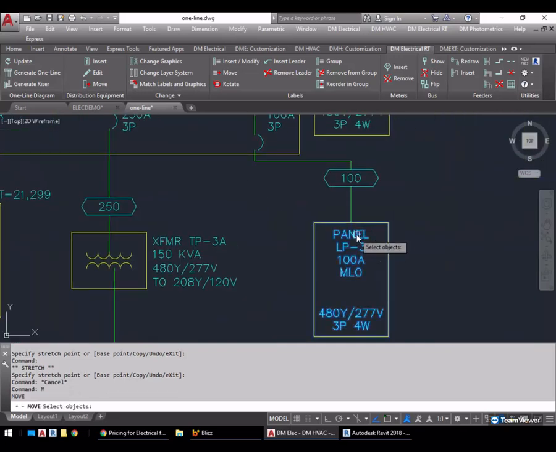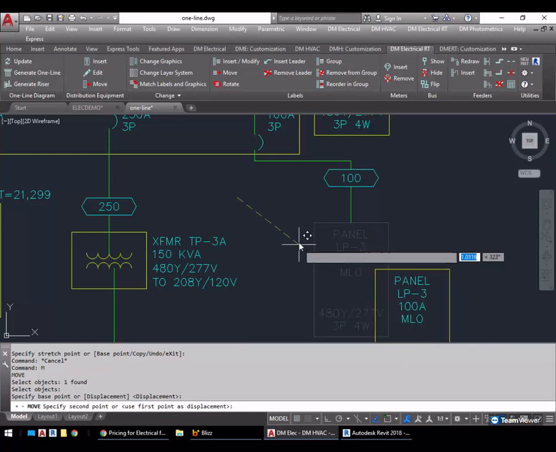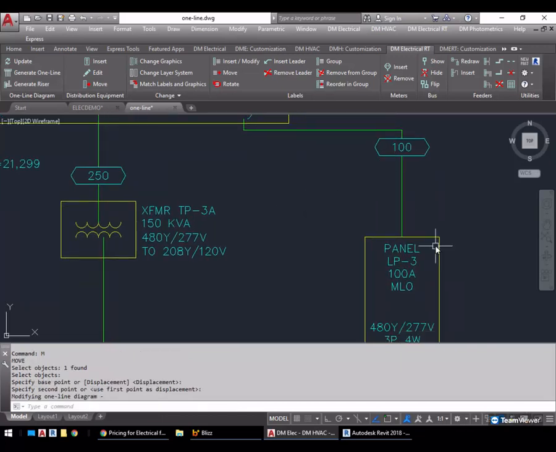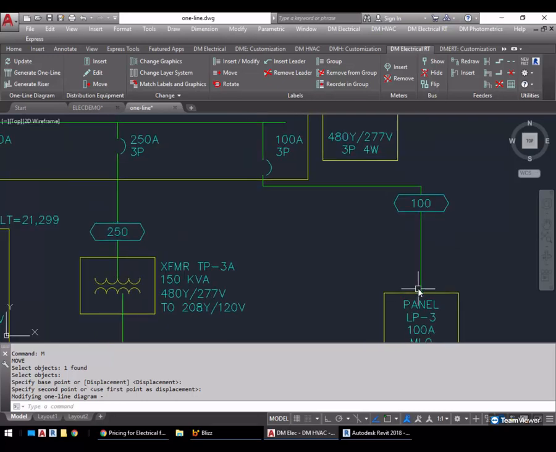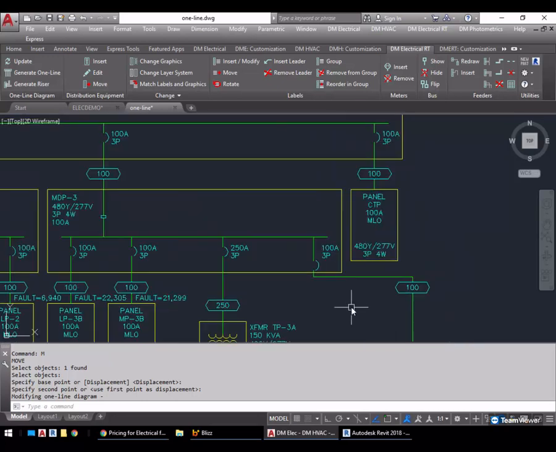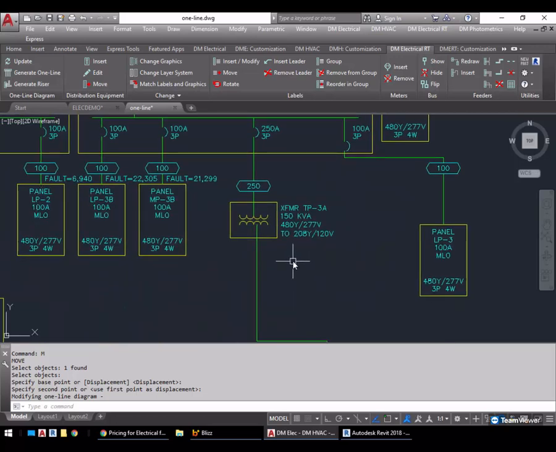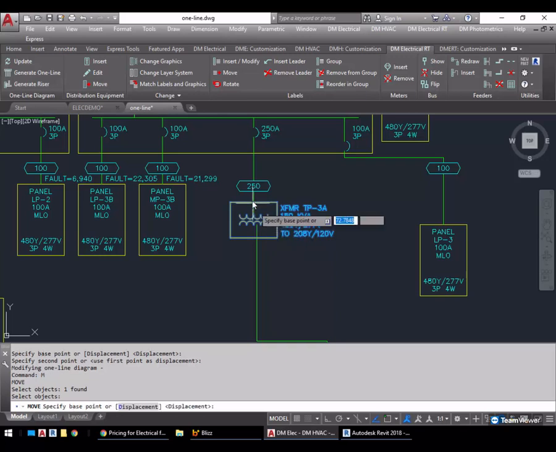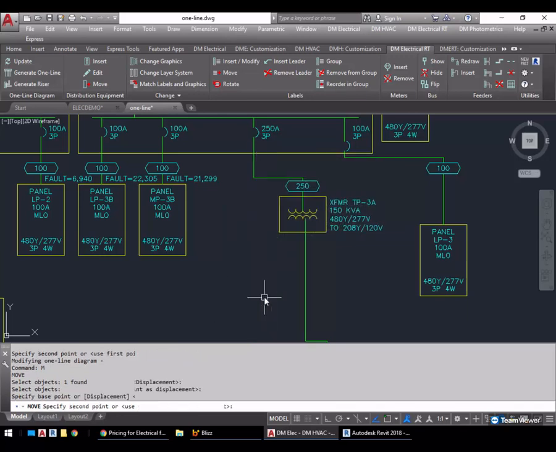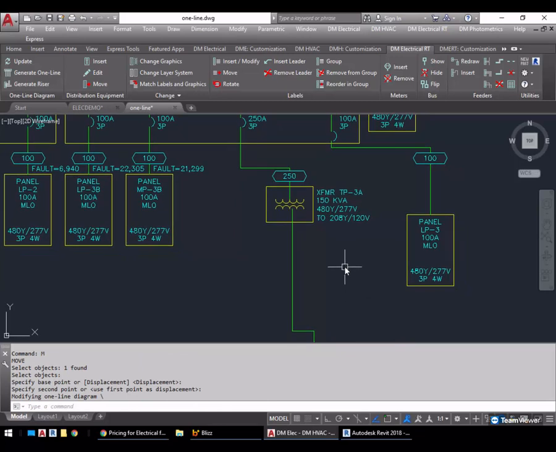And as you saw when I moved the panel, the feeders are linked to the panels so that when you move the panel, it does pull the feeder along with it. So if you move just a panel, it will pull the connected endpoint of that feeder. If I, for example, pull this transformer, it'll pull both the feeder feeding it and the ones leaving from it. So it'll pull the connected feeders on both sides.